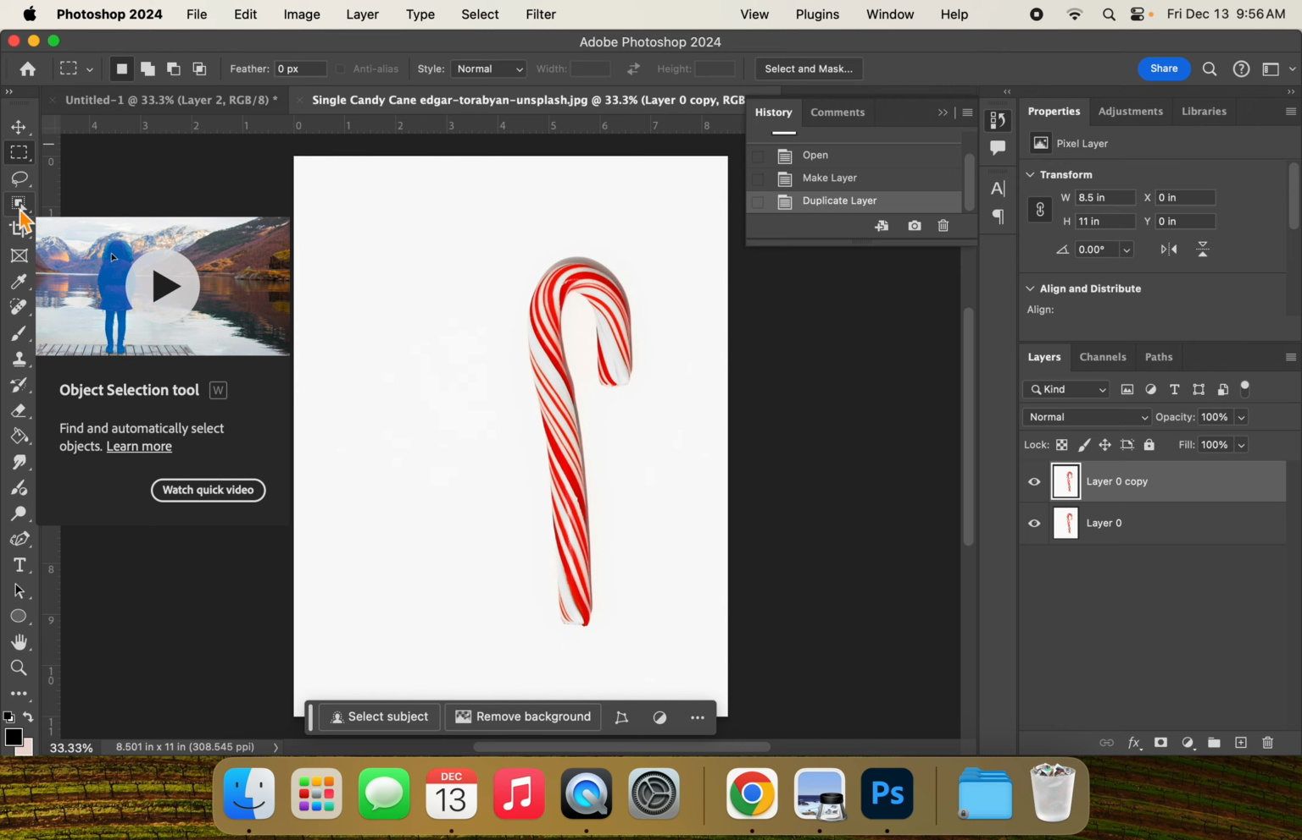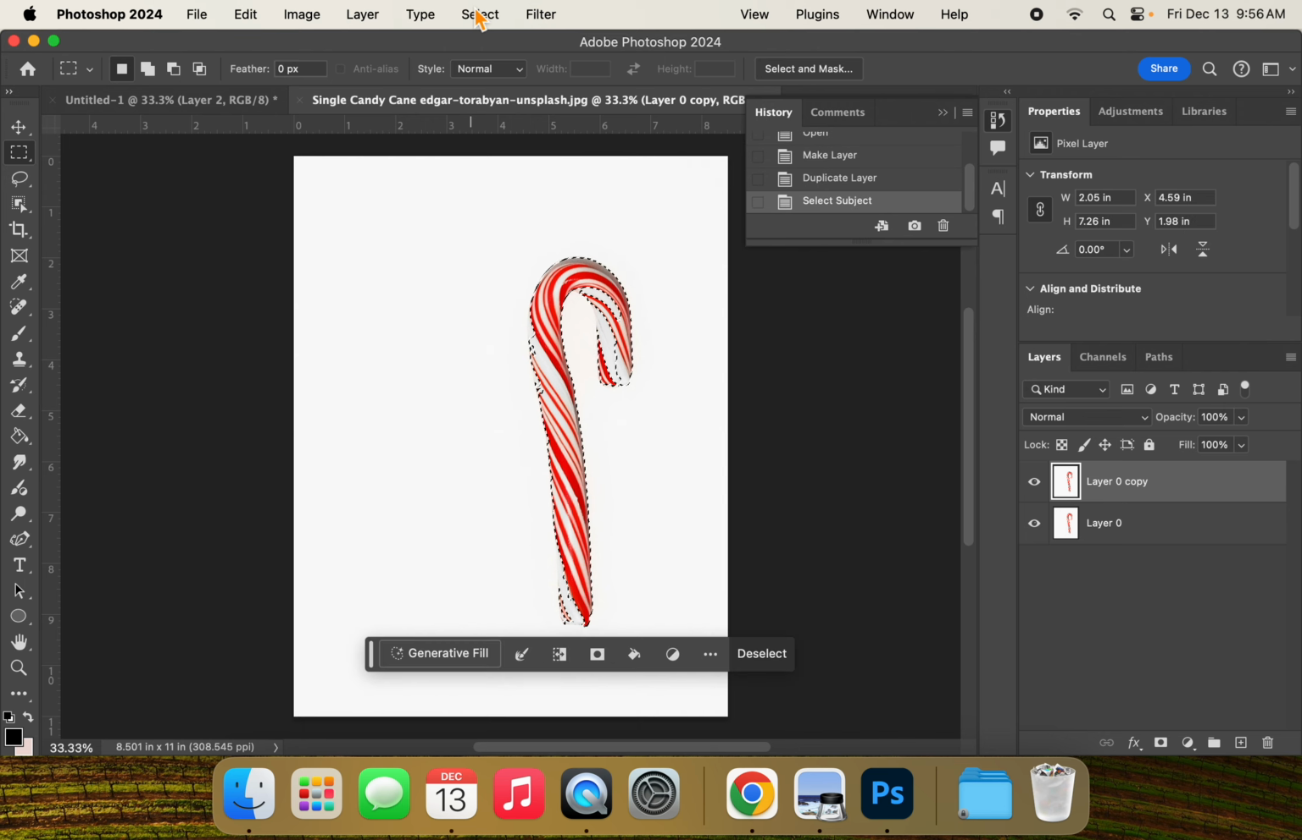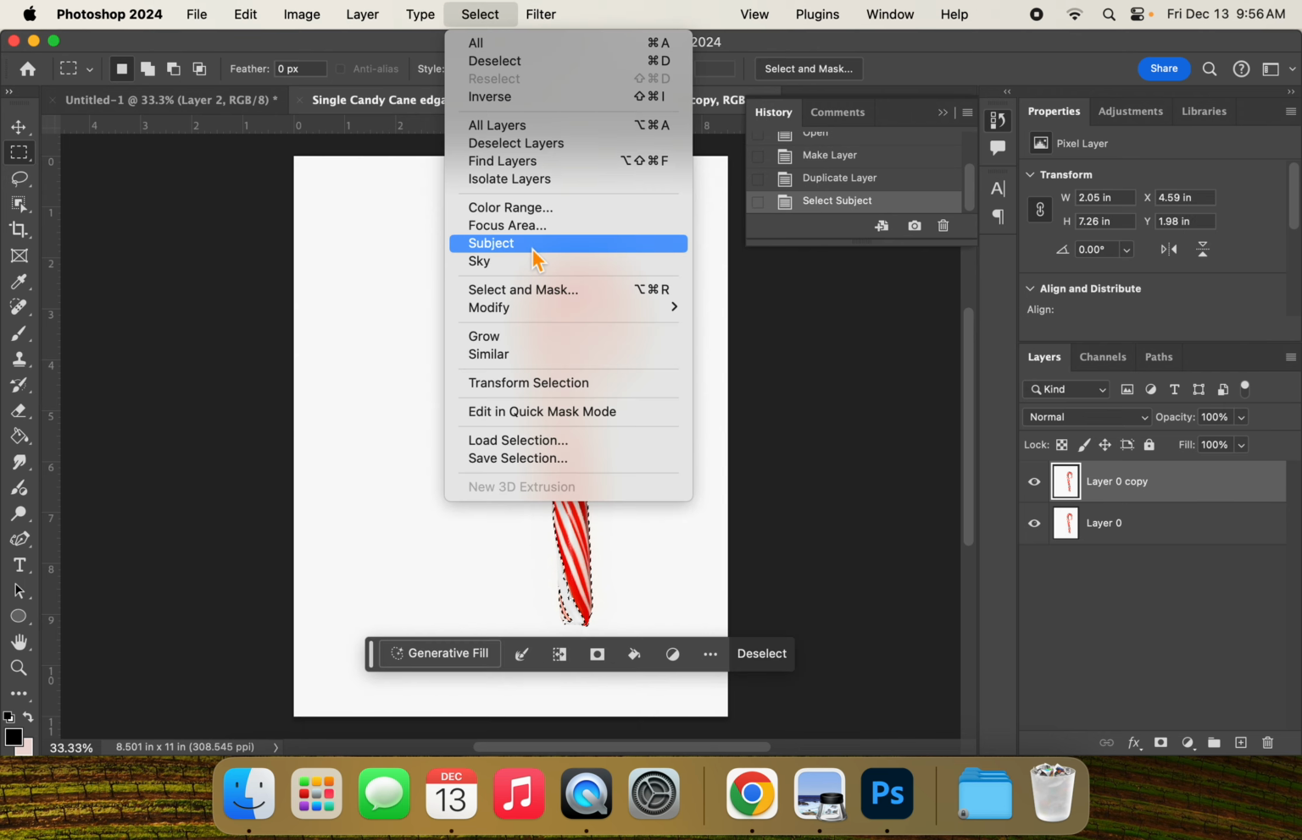So we are going to select just the candy cane and get rid of the background. So we're going to go to Object Selection Tool. You could hit the W on your keyboard. And we are going to go here. There's a bar down here. If it says select subject, great. If your bar is gone, you can go to select and then hit select subject there.